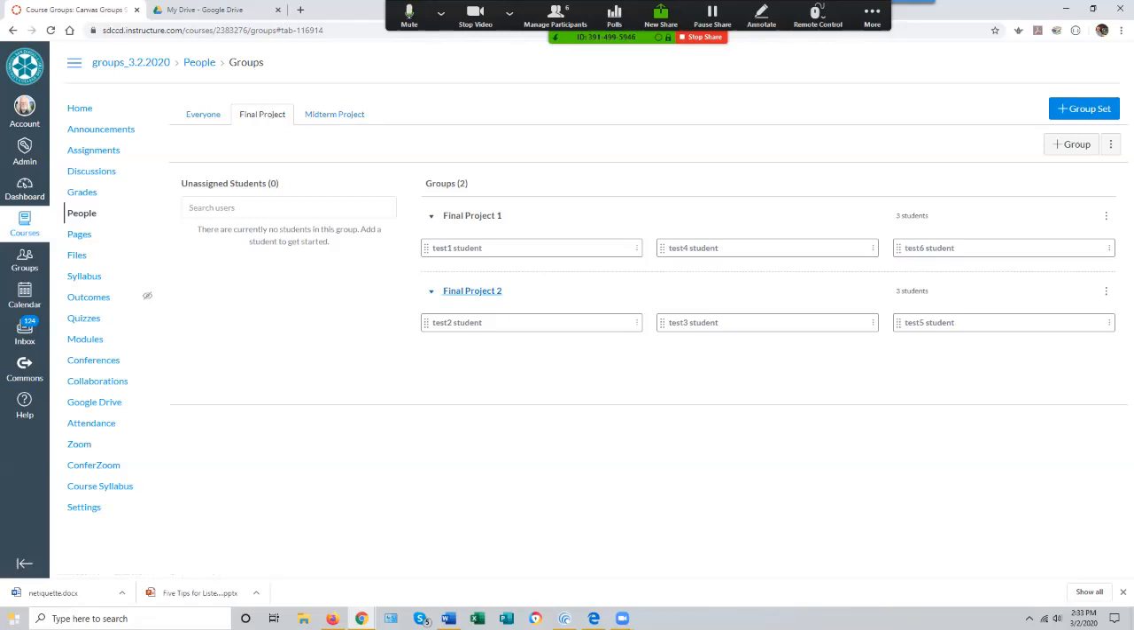And of course, remember we also had the option to allow students to self-assign themselves into groups while setting limits to the number of students that could be in each group. So there's all sorts of ways to get students assorted among the groups in a group set.